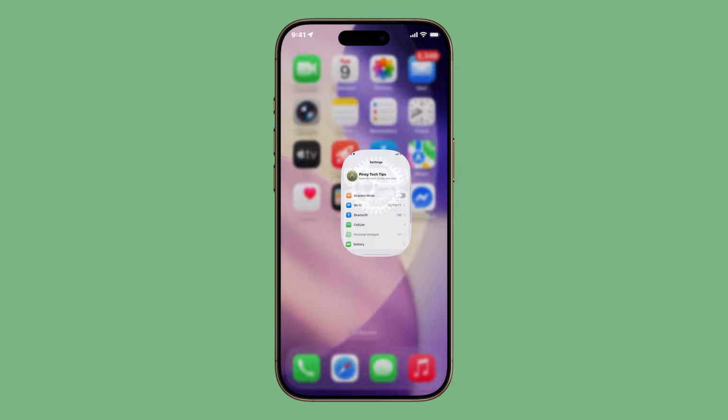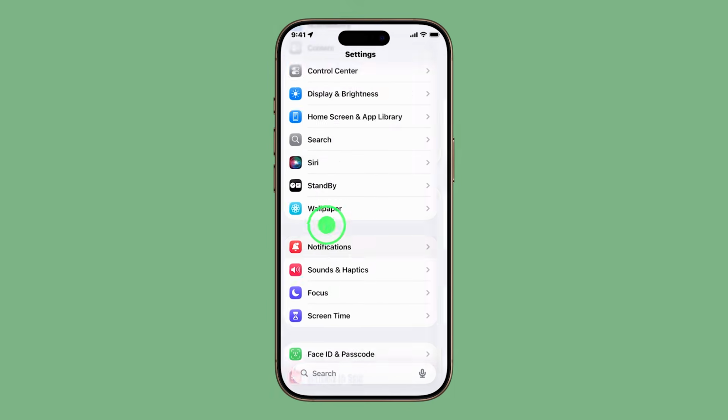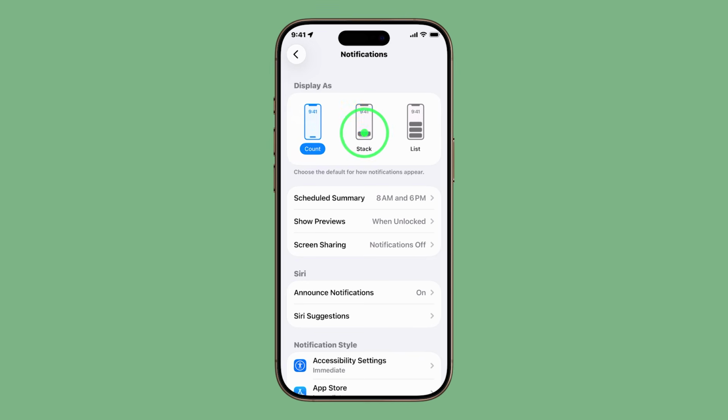Open Settings, then scroll down and tap Notifications. Under Display As, choose between Count, Stack, or List. Use the preview to pick the style you prefer, then tap to mark your choice.